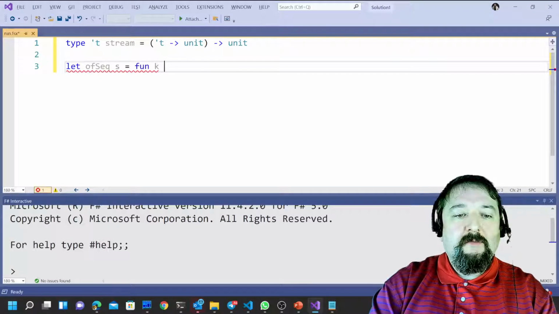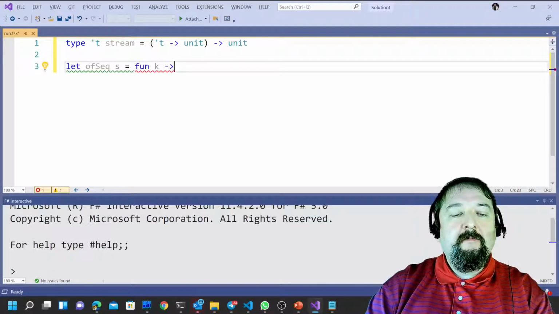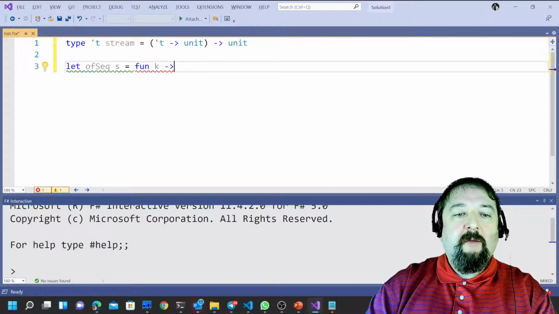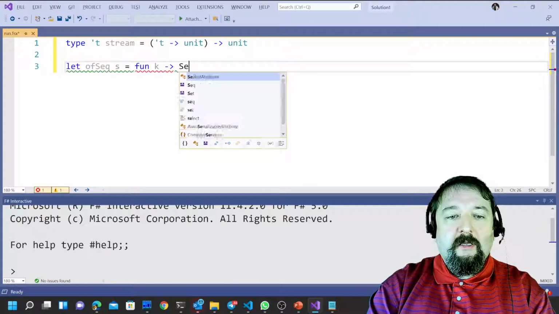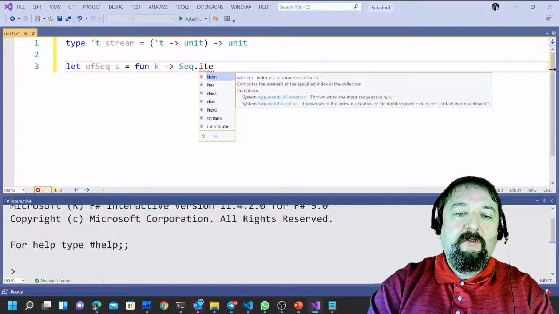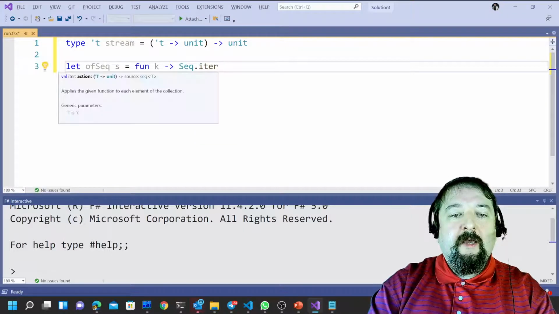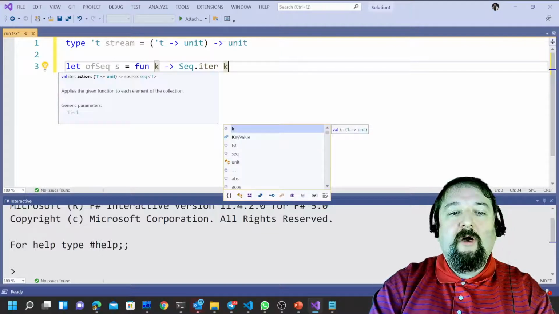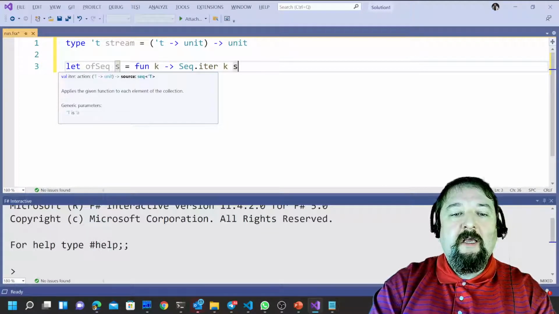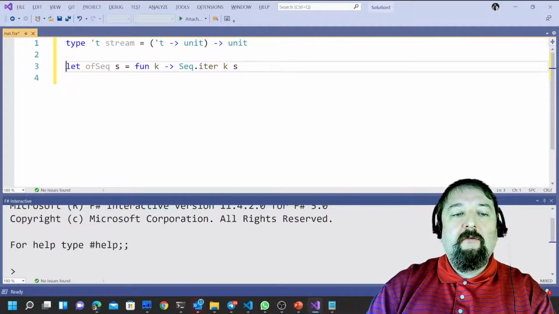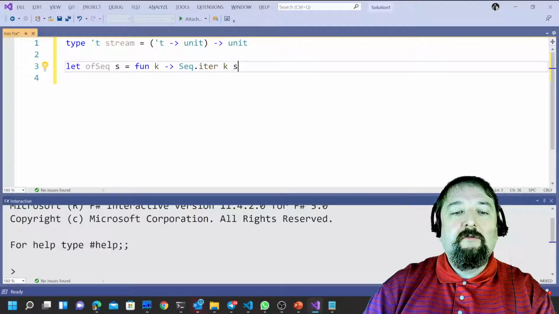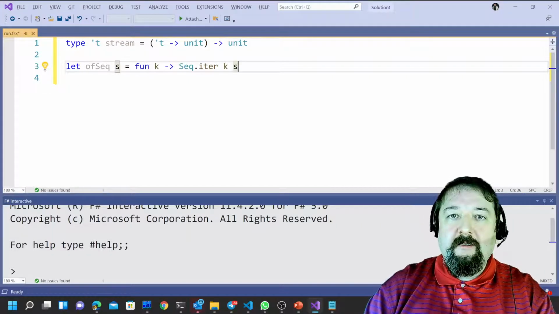So we will say that it accepts the function k, and the function k should be applied for each element of our sequence. So we can call this function built-in function Seq.iter, and Seq.iter takes exactly the function which we want to apply for each element of the sequence and the sequence s. So that would be the definition of our function ofSeq, which converts sequence into stream. Still a little bit confusing.